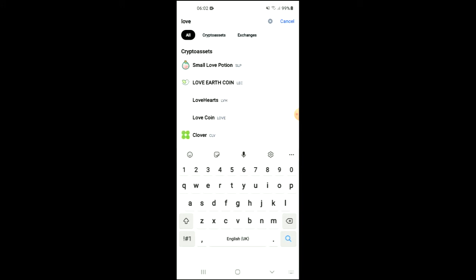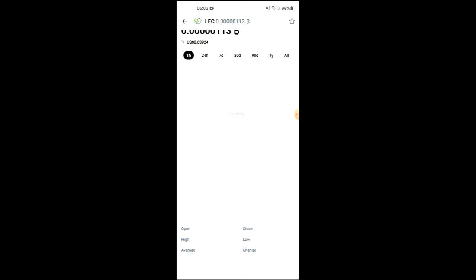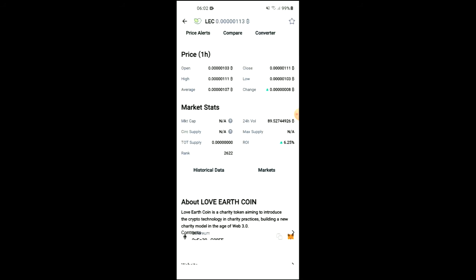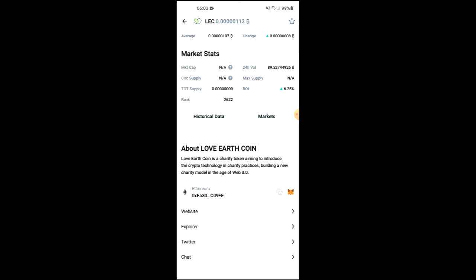You can see it right here. And once you have selected it, you'll be able to look at some analytics. Then if you scroll down, you can read more about the token. And right where you see Ethereum and those two small boxes, you're going to tap on that.